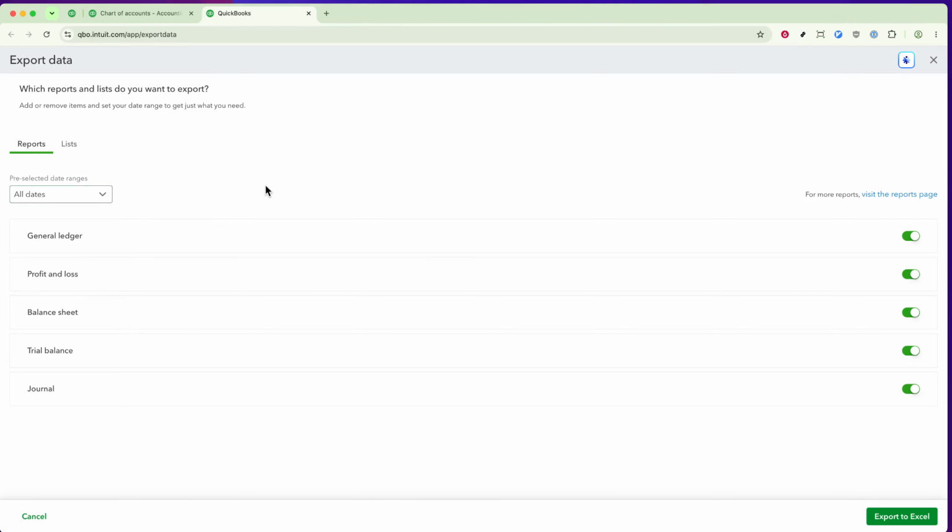Before you proceed, take a moment to double-check all your selections. Review the type of data, the items included, and the date range to ensure everything is accurate. This small step can save a lot of time later on.